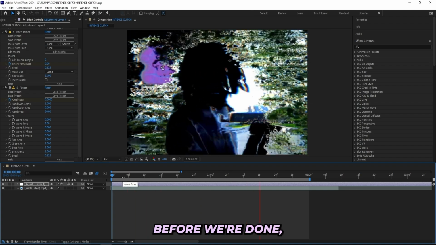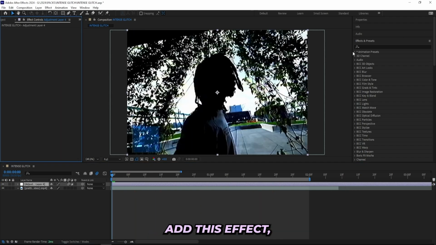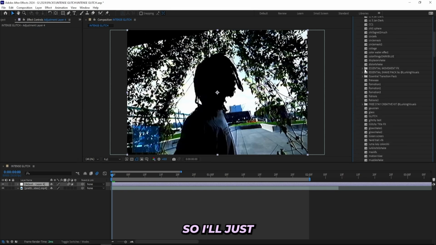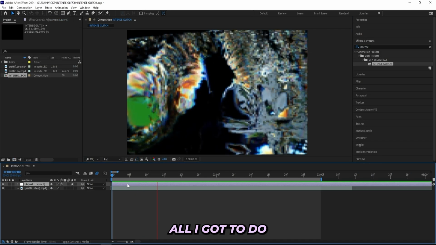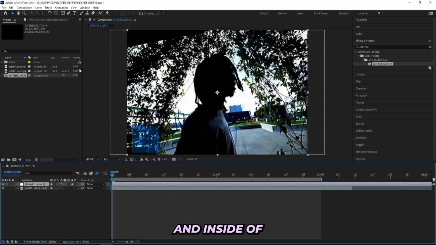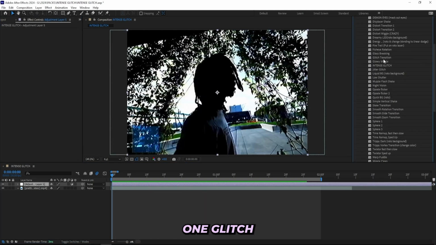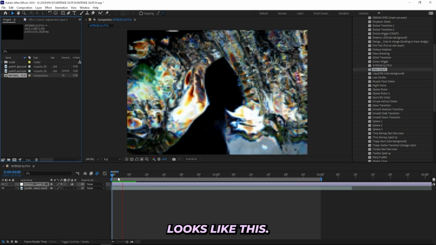And real quick before we're done, I just want to show you guys a quick way that you can add this effect, which will be with the preset pack. So just like that, all I got to do is play it through, and I got this intense glitch going on. And inside of this preset pack, we got a bunch of different VFX presets. We also got one glitch that is a little bit more calm, that looks like this.